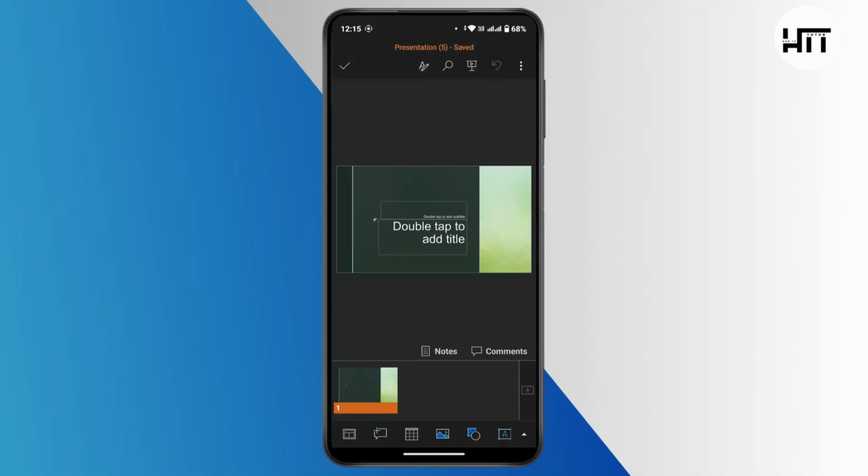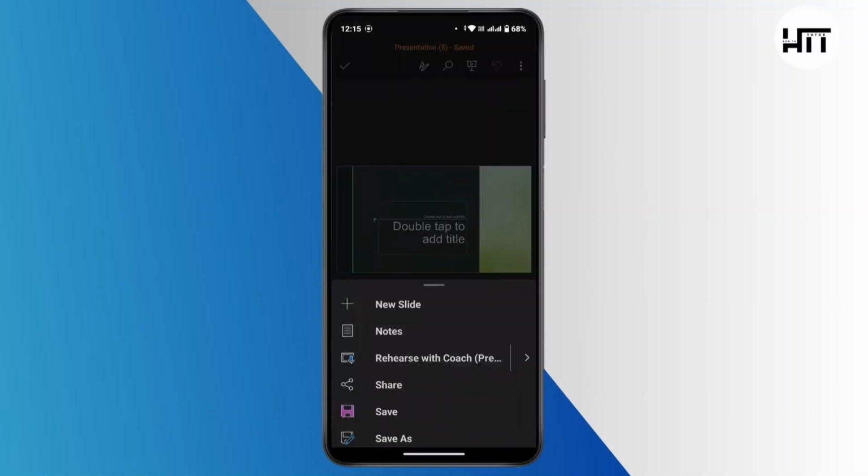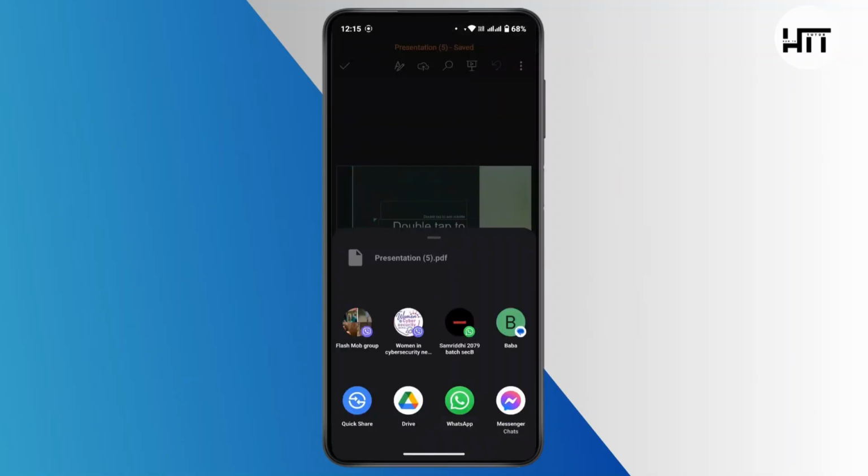Now, if your presentation is already saved, now in order to share or to change it into a PDF, again, tap on the three dot from the top right corner. After that, you will have this option that says Share as PDF. Tap on it. Now, your PowerPoint presentation has been converted into PDF.